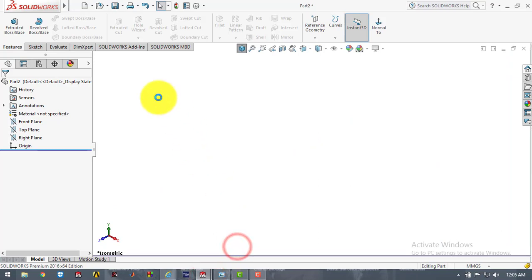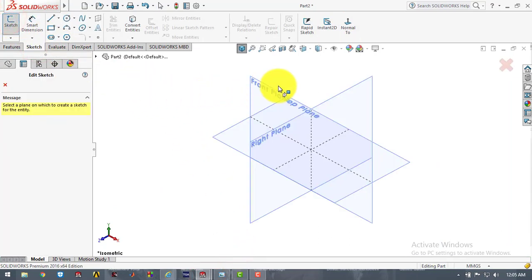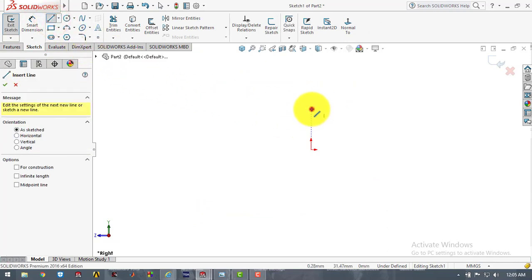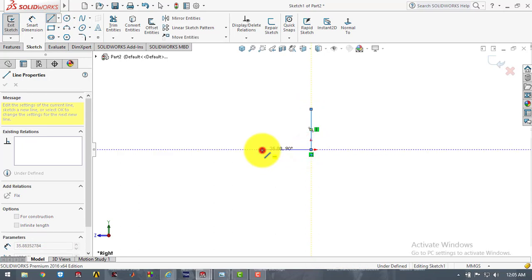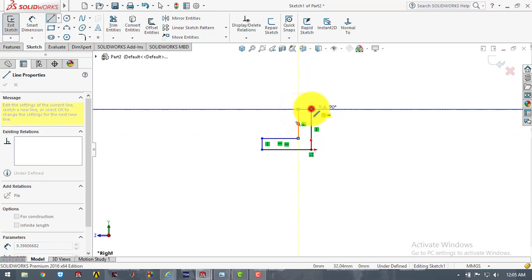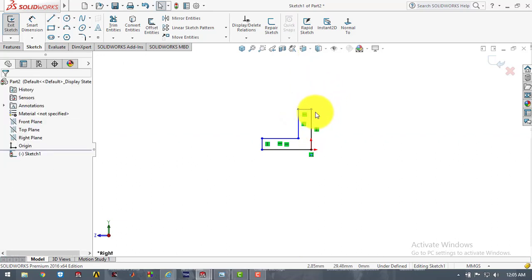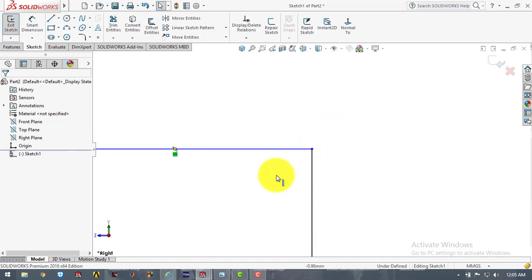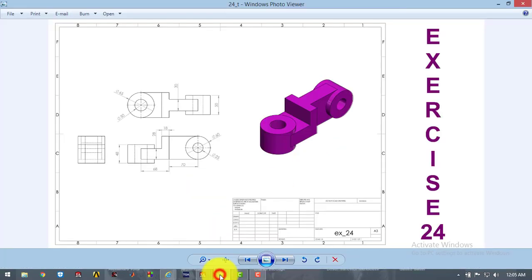So in SolidWorks, go to the sketch and select the right plane. Now go to the line and create this L-shaped part like this. First create a rough sketch and then we will give the dimensions, and make sure that the sketch is a closed one. So now from the dimensions, this vertical line is 60 mm, horizontal line is 68 mm, the distance between these two vertical lines is 18 mm, and the distance between these two horizontal lines is 28 mm.